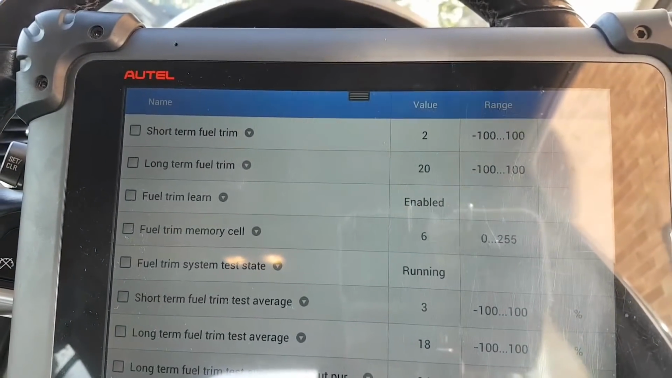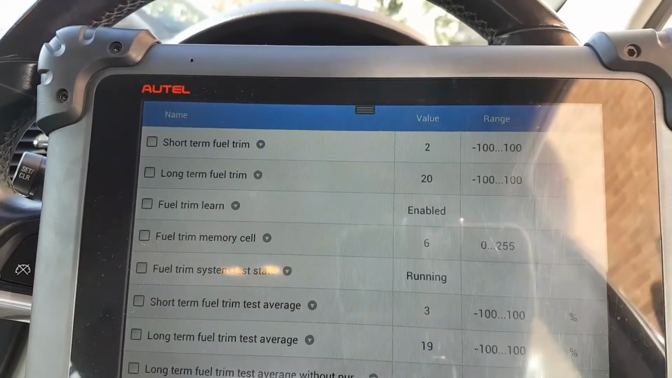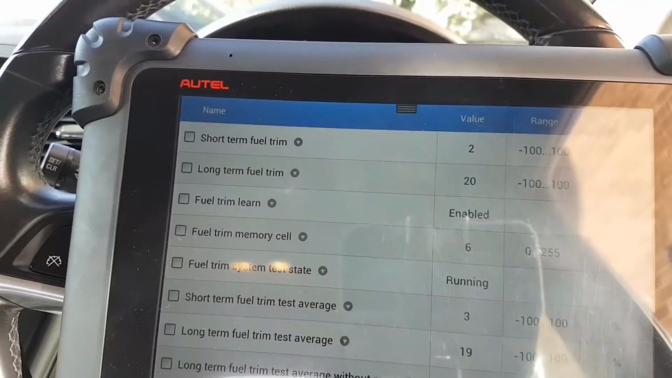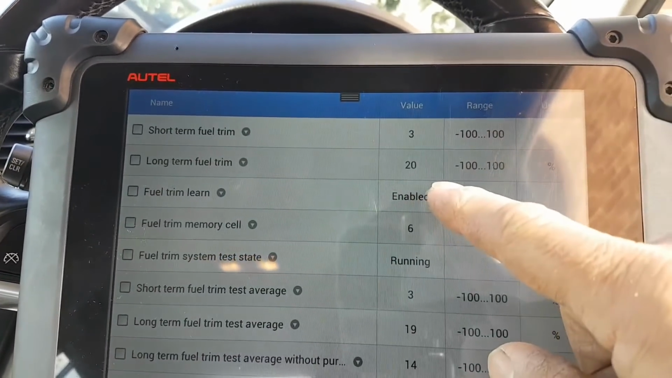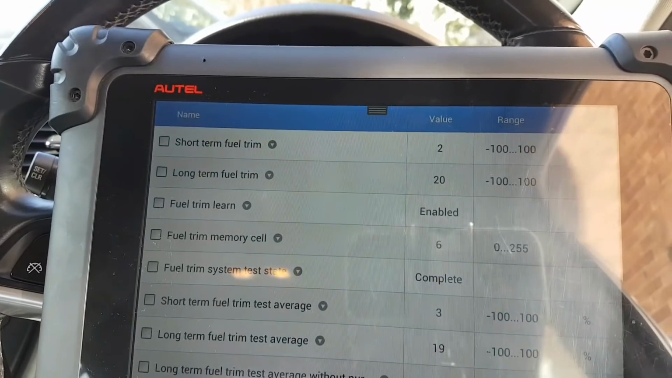I haven't touched the throttle yet, which I'm going to do now, because sometimes the pressures, vacuum pressures, etc., as you rev the engine can make a difference. So as you can see, my long fuel trim is carrying on going up. Let's just give it a few revs.